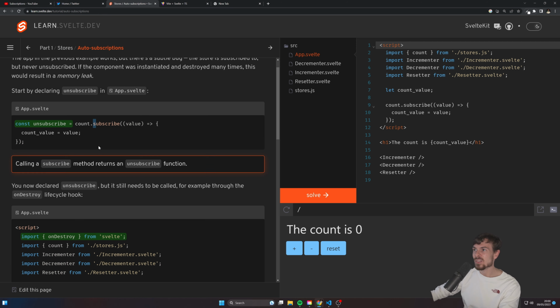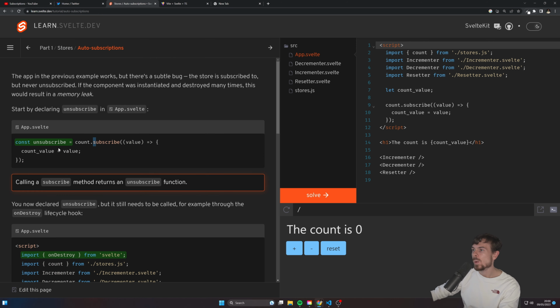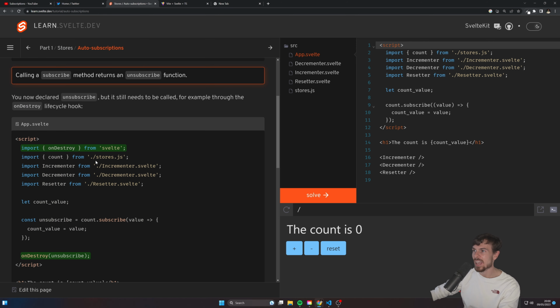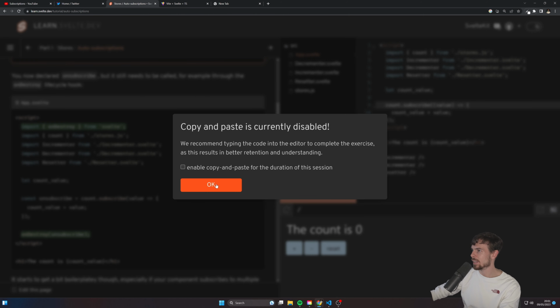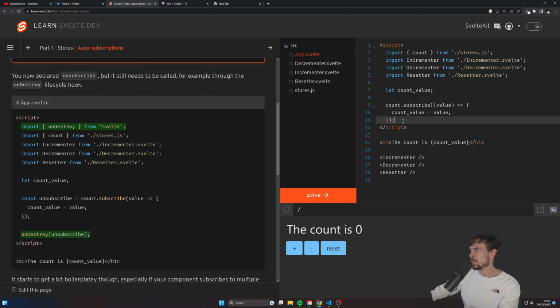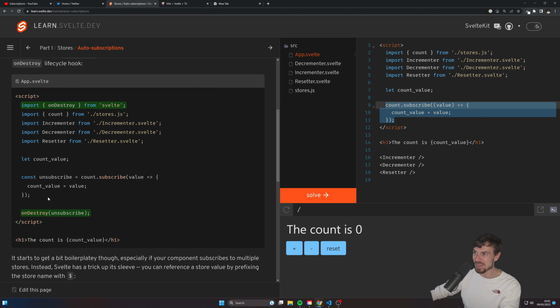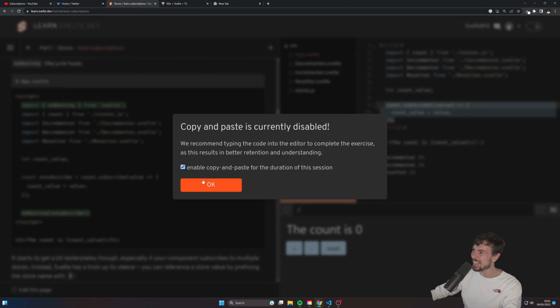But here we can just add unsubscribe. Oh, okay, cool. So you add it to a variable like that. So rather than doing count.subscribe like that, we'll set it equal to a variable. Why won't you let me copy paste? It's not illegal. It is not illegal.